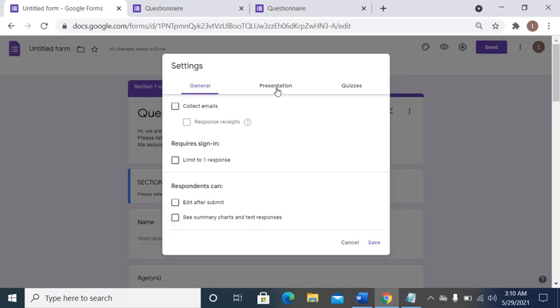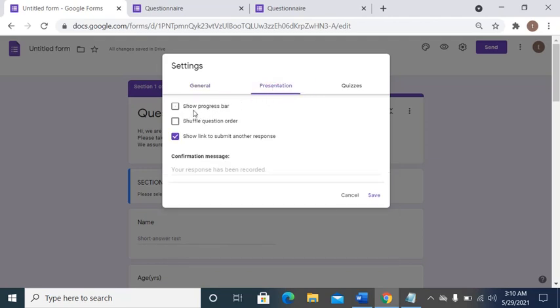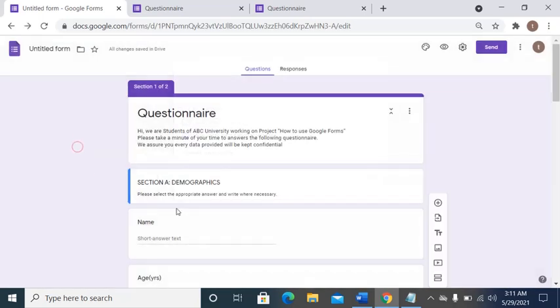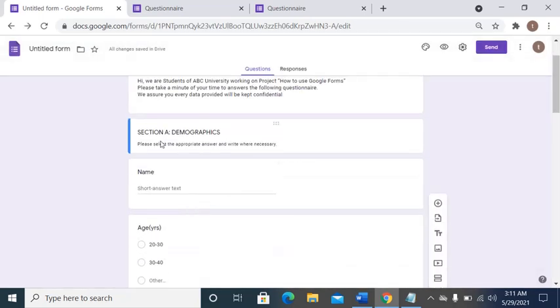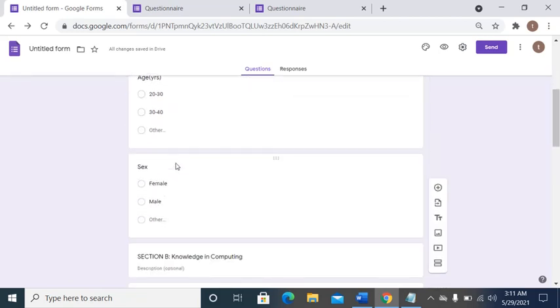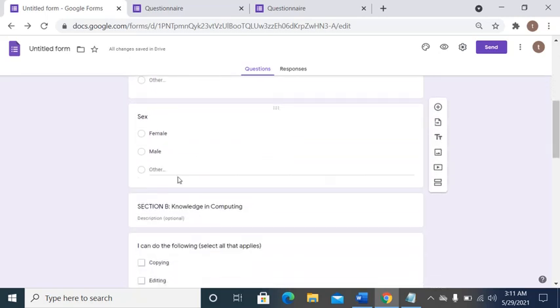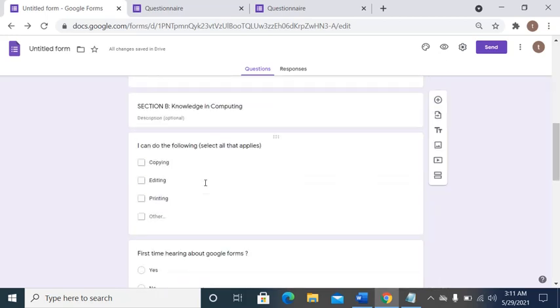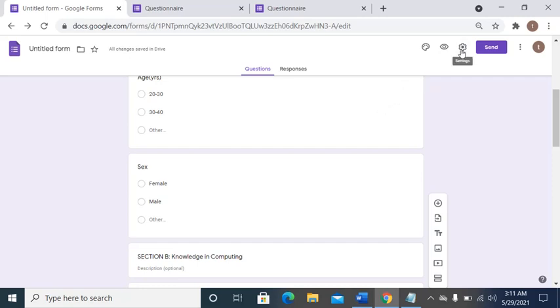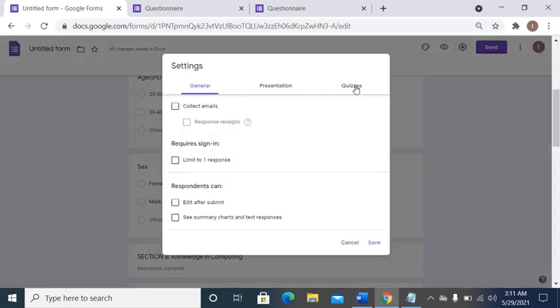Let's go to the presentation tab. So whilst people are filling the form, you can show a progress bar that, oh, you are almost done. You're at page 1, you're at page 2. You can also shuffle the question order. So this one, let's say first respondent clicks on the link, they are going to see maybe name as question 1, and then sex as question 2, age as question 3. The next respondent also click on it, they can see maybe sex as question 1. That one probably is useful when you are using the quizzes feature.